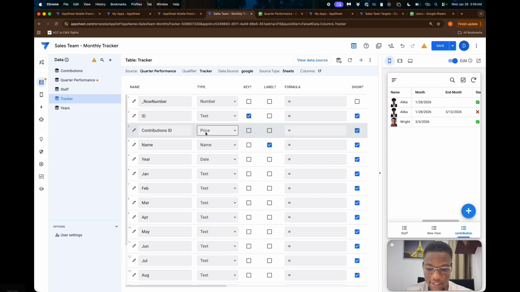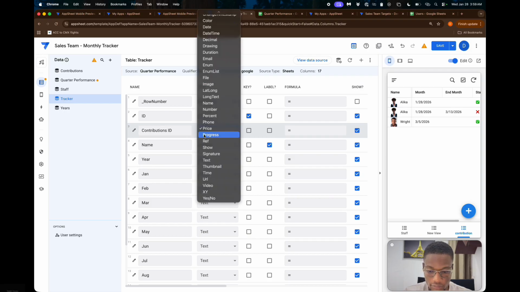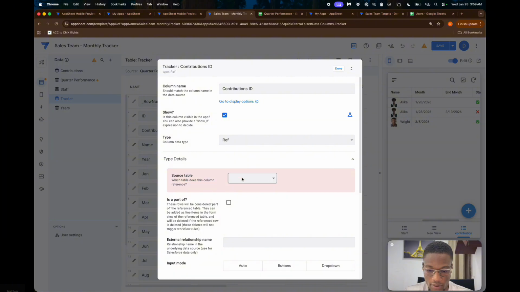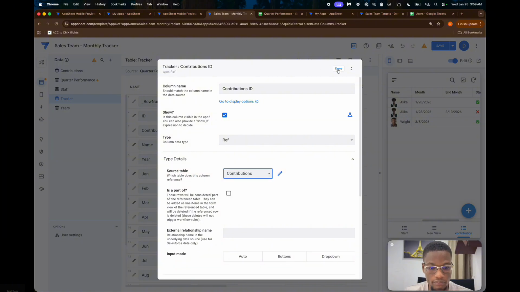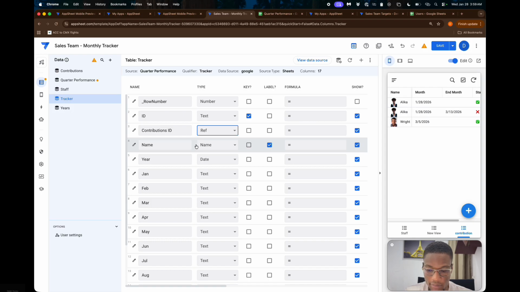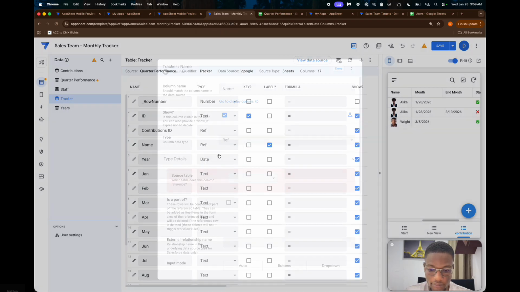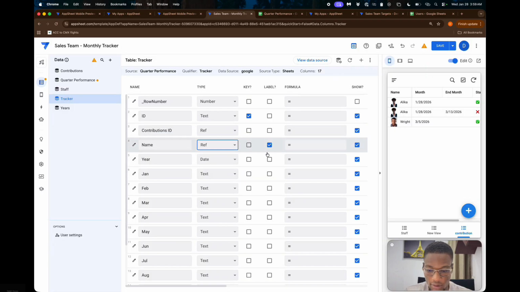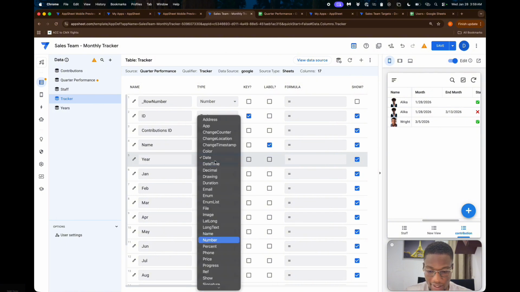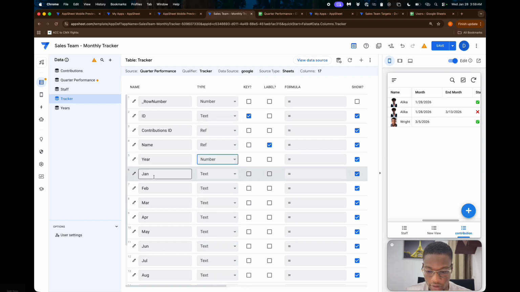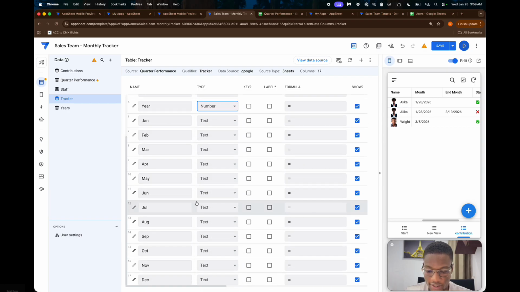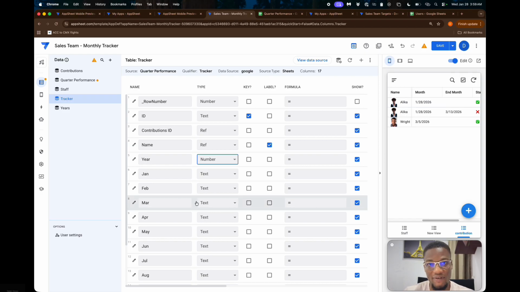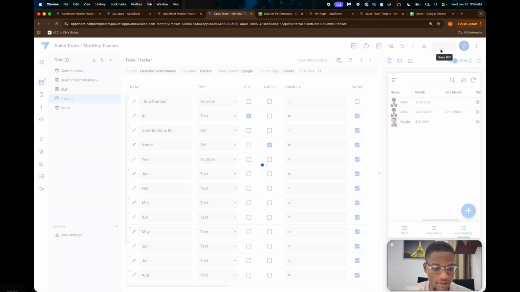Good. Now for contribution ID, this is going to be a ref. Good. And it's going to be a reference to our contributions table. That's quite simple. Now name is also going to be a ref. Now this is going to be a ref to staff. Done. Good. Now over here we have year, that's date, but then we're going to make a number over here. Good. And then for January to December is text, okay, because we have text values coming there. But if it was amounts, we will change this to number. All right, good. So let me just save this.